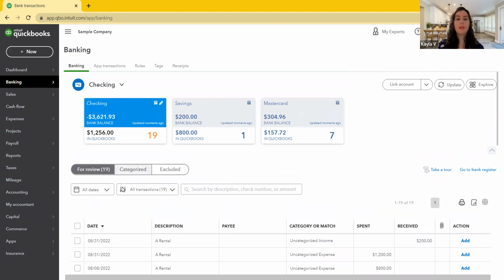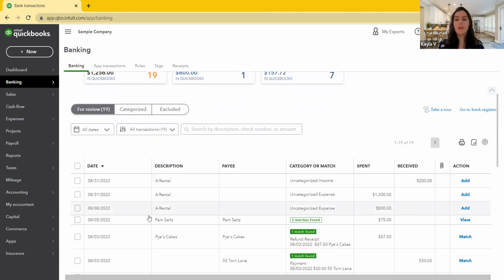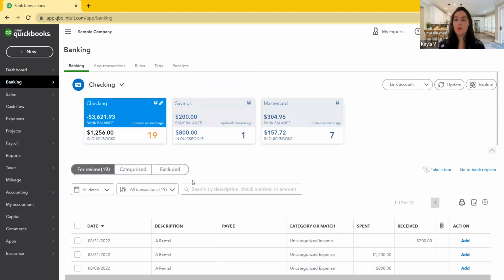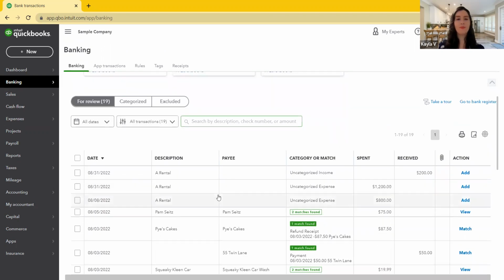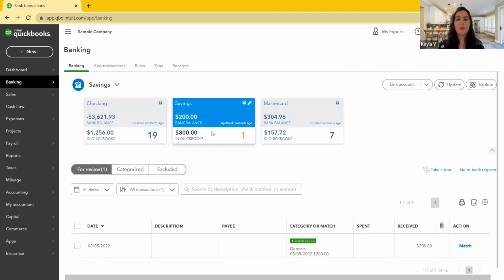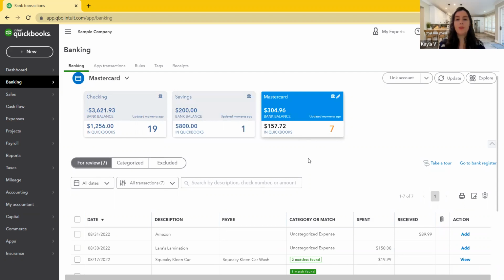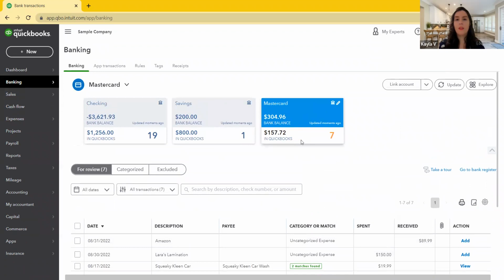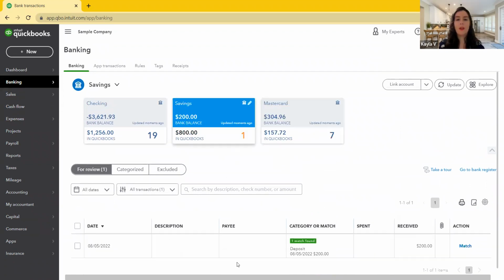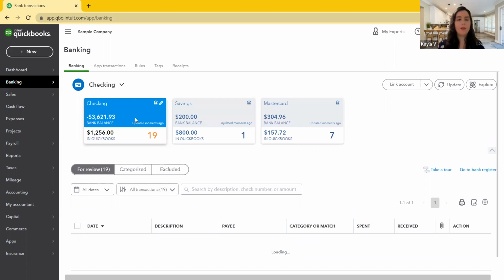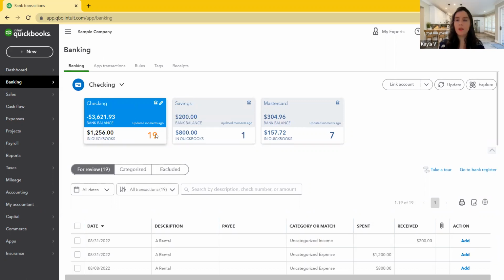Okay, so here you'll see we're on the checking list right now because it's blue. We can see all the transactions that are waiting for us to fully enter into QuickBooks. So right now there's 19 transactions sitting there waiting for you. And the savings, if we switch over here, then we'll see the list of all the transactions that have recently come in to do with your savings account. If we click on the MasterCard, we'll see all your credit card charges on this list here. So you can switch and the list will change depending on which account you've selected, and it will be blue to show that. So we'll come back over to the checking account. So 19 transactions are waiting.